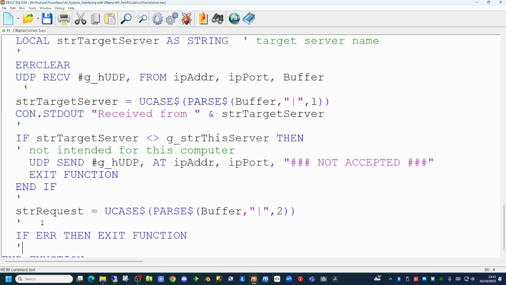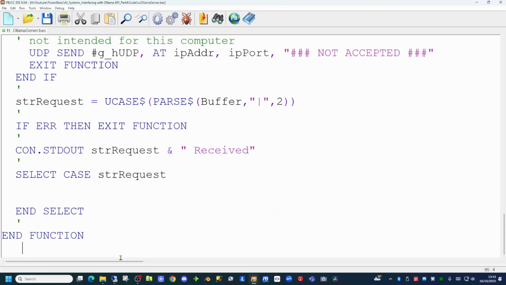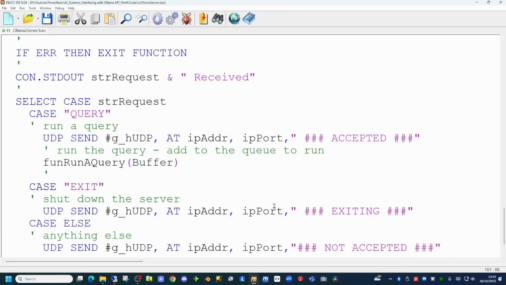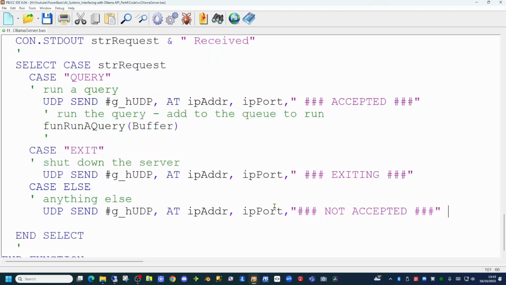So we can pick up the request type by again using the parse command to extract the second element of the string. There will be a number of different types of request. As we've already seen, there will be an exit request to shut down the server, so we're going to use a select case statement to handle each of these types of request. One of them is going to be a query request, where we want the server to run a query on the Ollama server. So here are the two options.